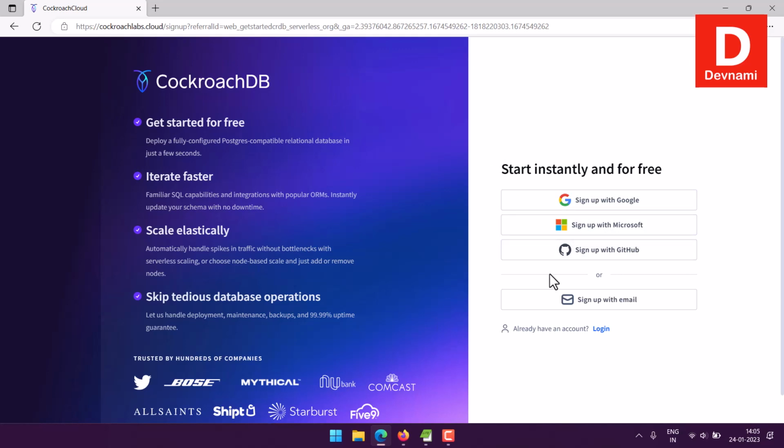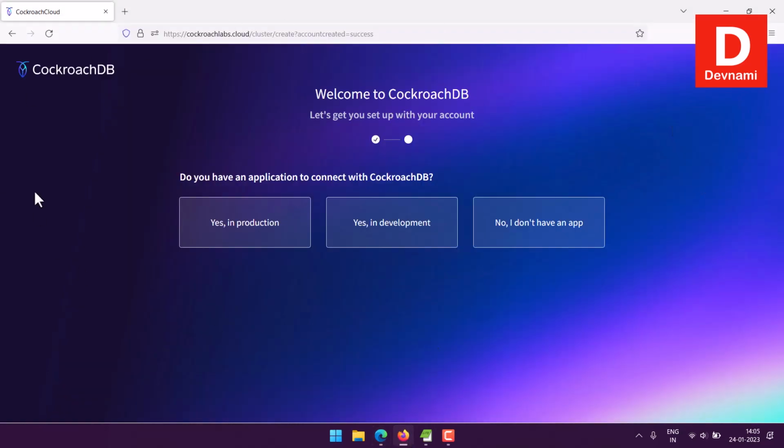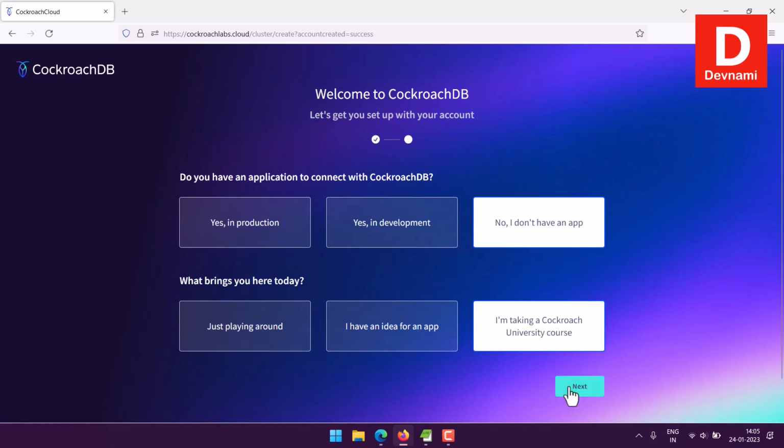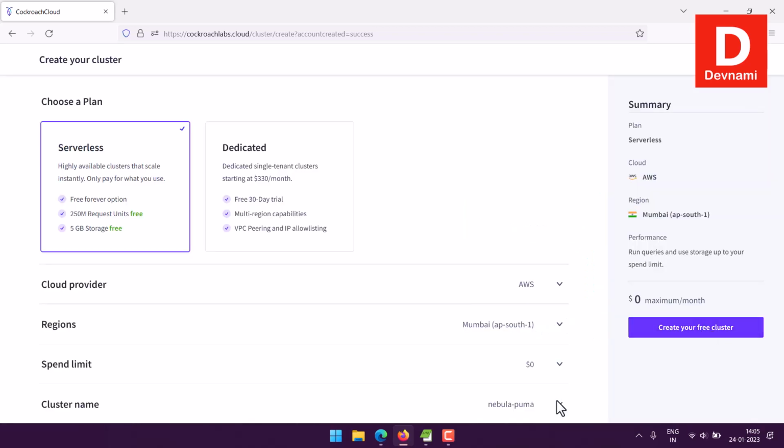Once you sign in, you will be presented with a screen like this where you can see "Welcome to CockroachDB," right? Do you have an application to connect with CockroachDB? You can say yes or no, I don't have any app. What brings you here today? You can say I'm learning, right? So next. Now here you will see you have an instance.